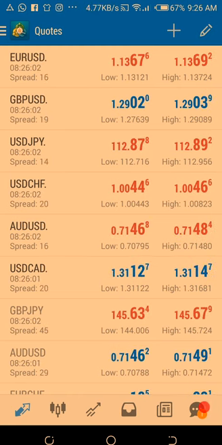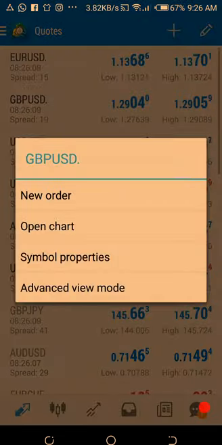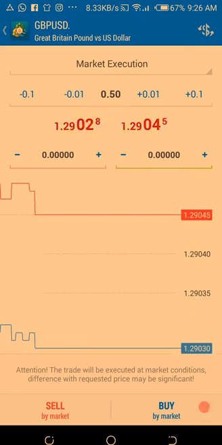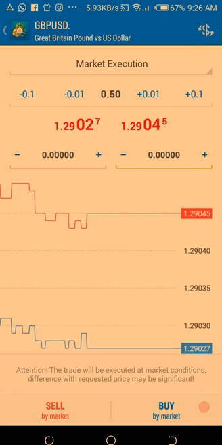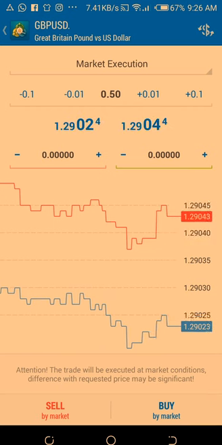Okay, so if I want to trade, right, and I'm in the quotes, I can simply click any of the currency pairs I want to trade. Do you see that? If I click them, it shows me new order. Okay, so I can choose to create new order and then it takes me to the order page. You see that? Okay, so there are several options here on the order page.